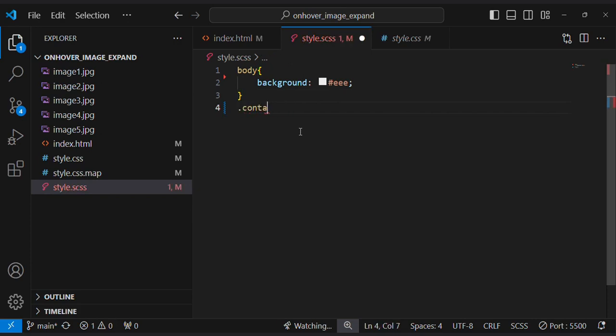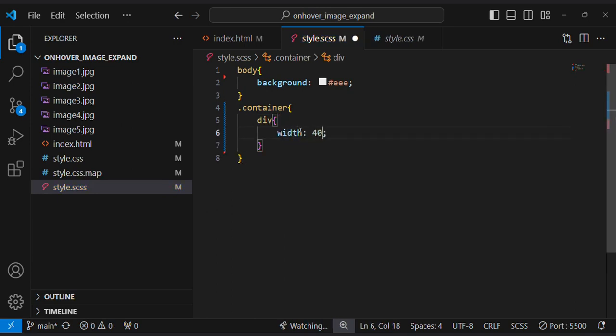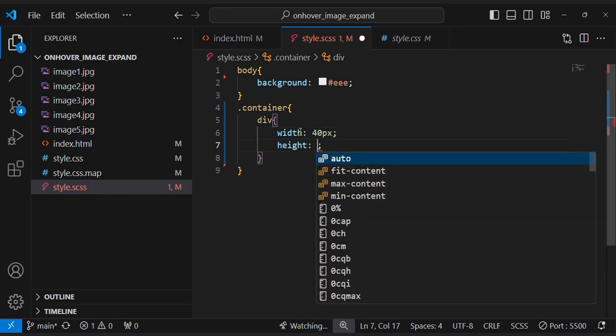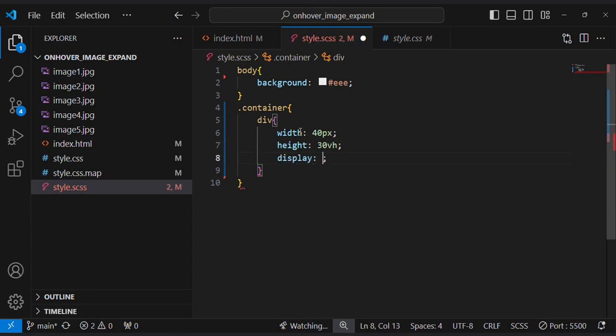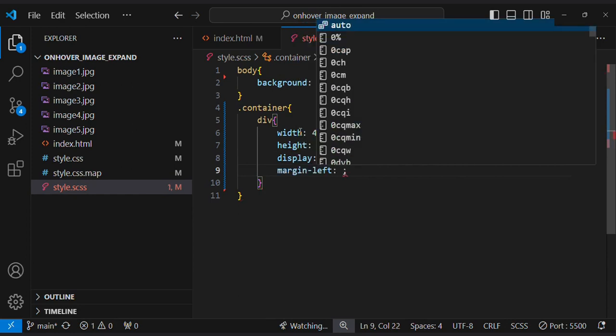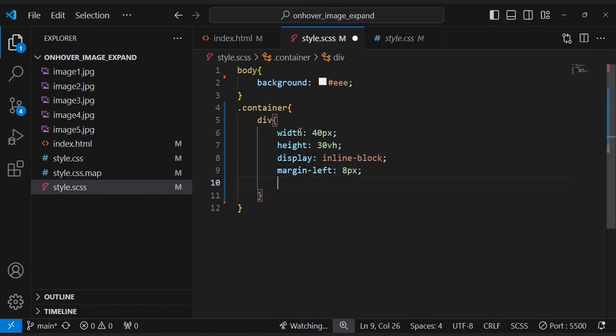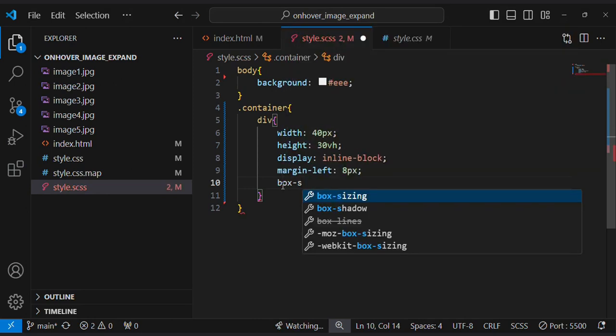Now we have to add more things here. To the container div, actually to each div, we have to give some width. So width we can give 40px, height 30vh, and display inline-block, so each element will come one after another. We need some space, so we can give some margin-left 8px, and let me save.